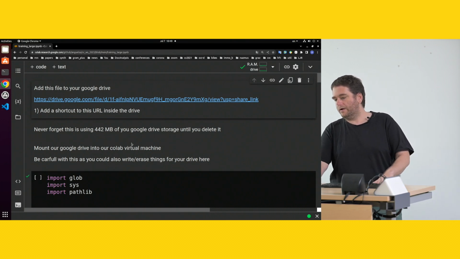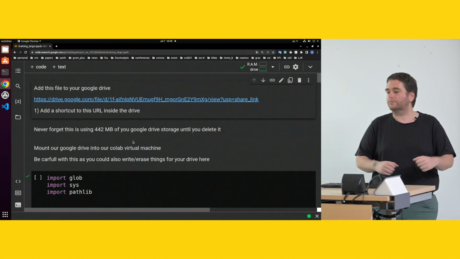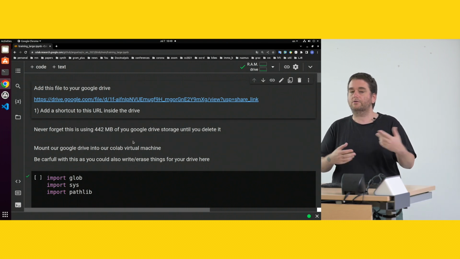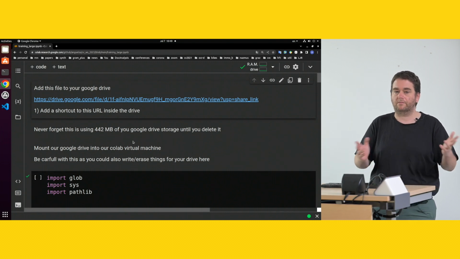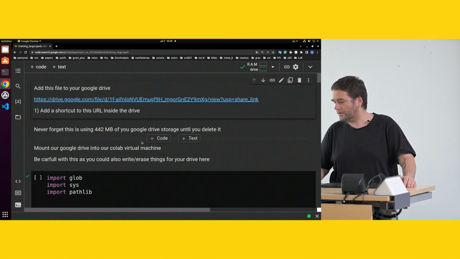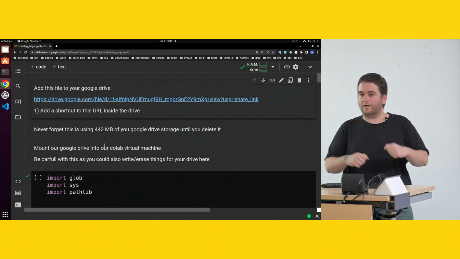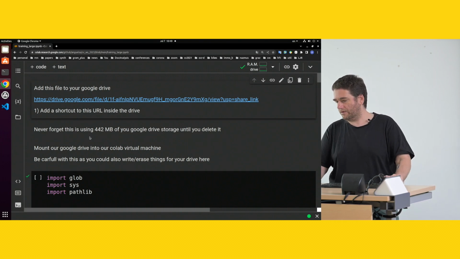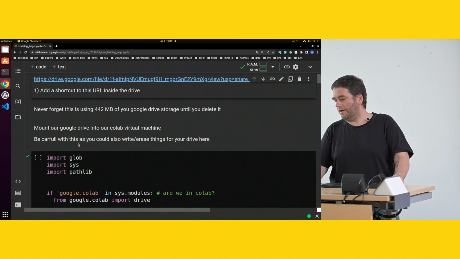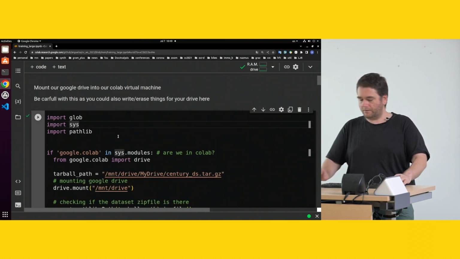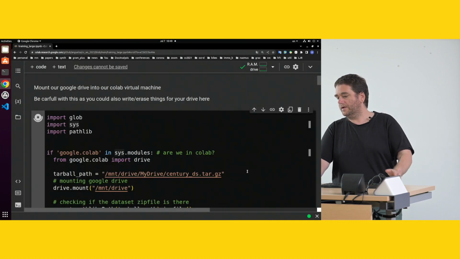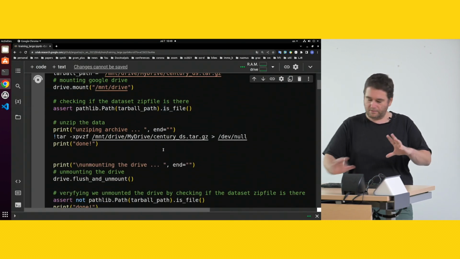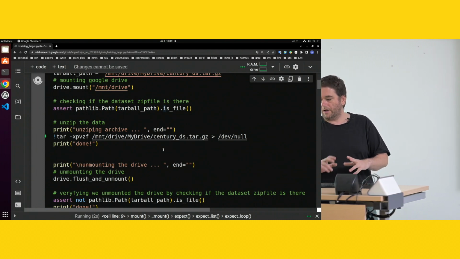So the first thing we've got to do is take the data set and put it in our Google Drive, right? You take the URL and you just add it to your Google Drive somehow. There are different ways of doing it. And once you have the data in your Google Drive with the correct file name, what we have here in the first step is a bit of a complicated piece of code, a bit cryptic.